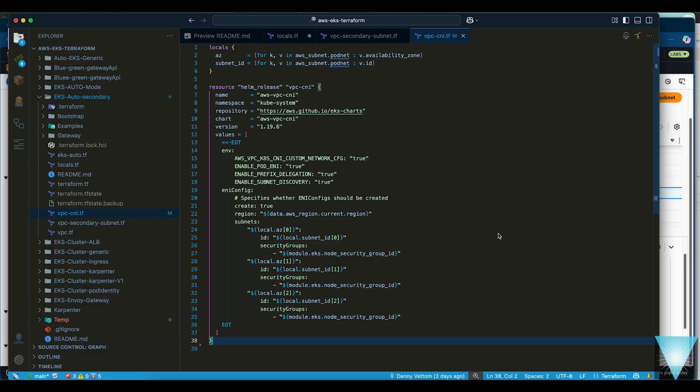So now we have to configure EKS. On EKS, we need to install the AWS VPC CNI with some custom configuration. Here I am using Terraform to install the VPC CNI Helm package. You must enable custom CNI networking, pod ENI and prefix delegation. By default, VPC CNI is installed with EKS, and these are some of the defaults you need to override.